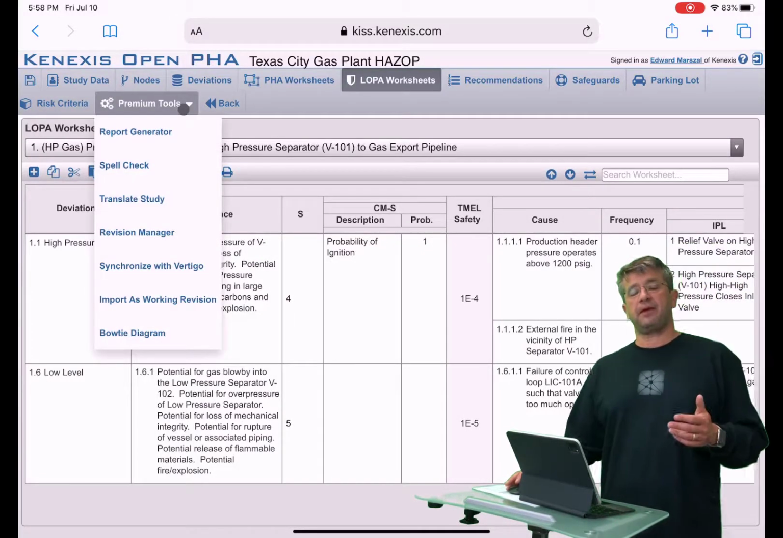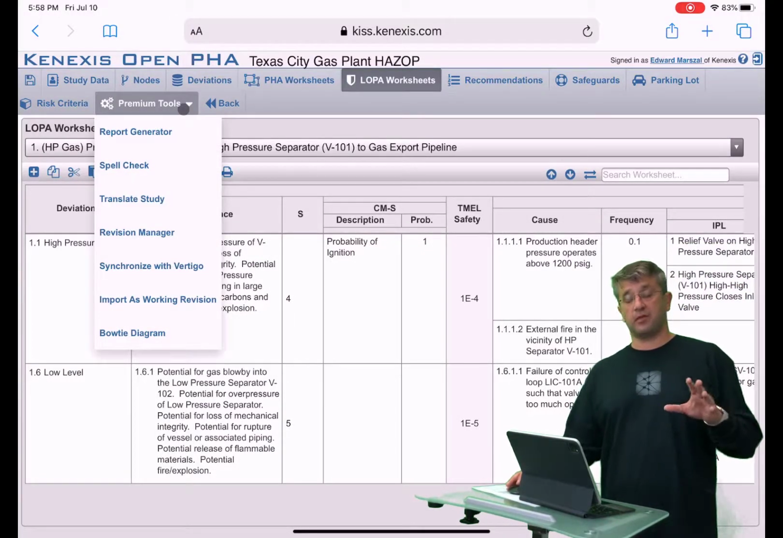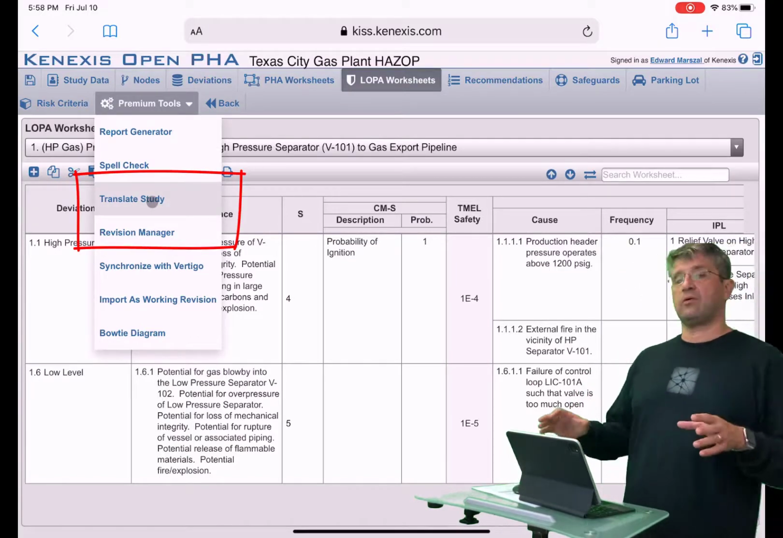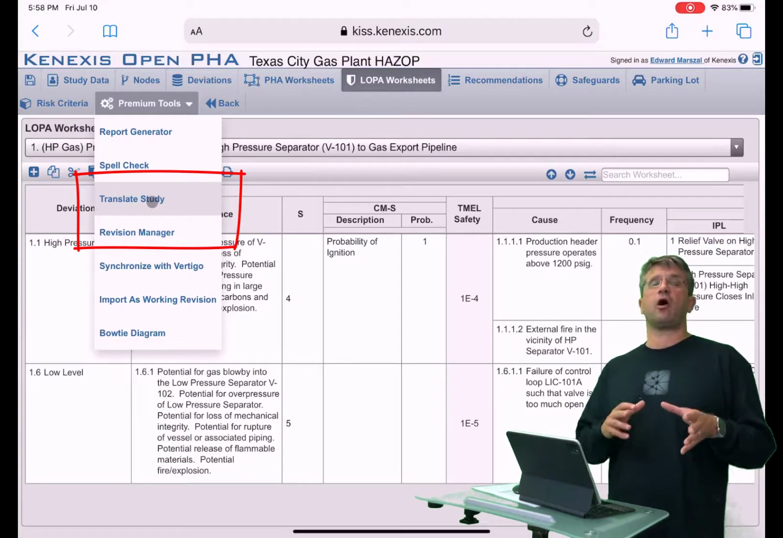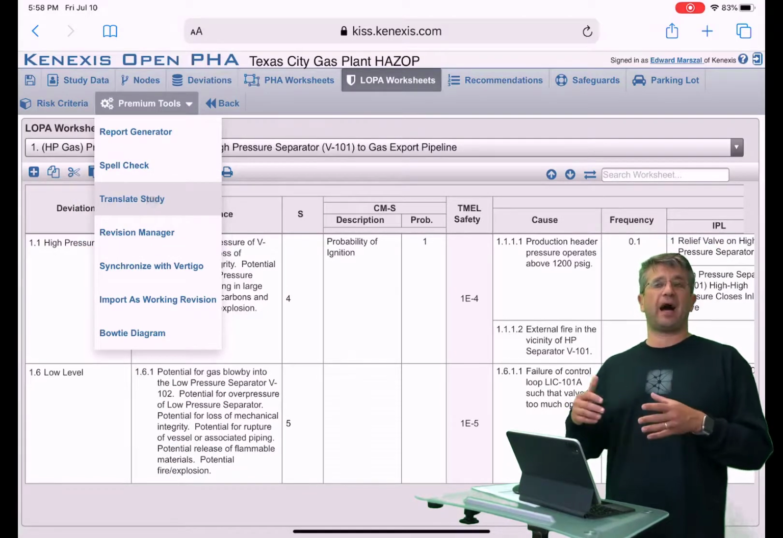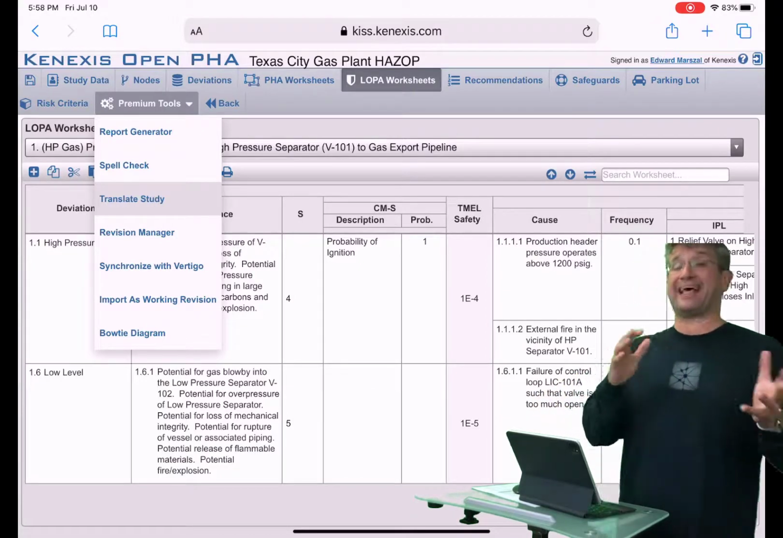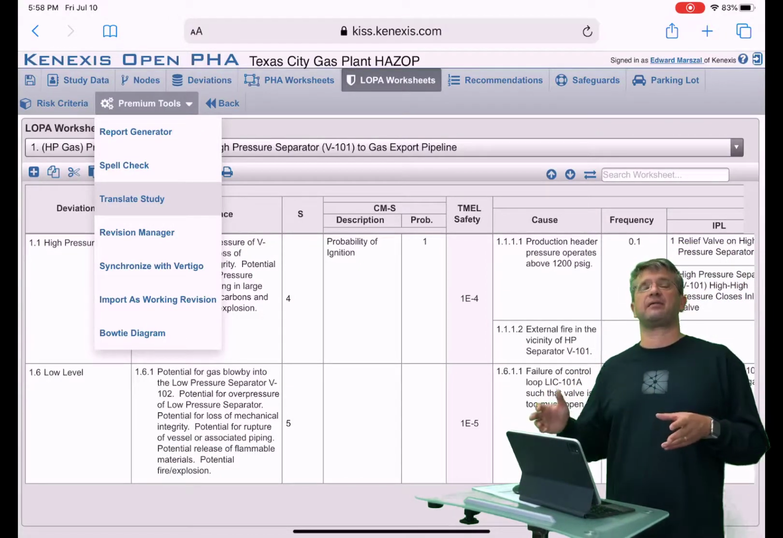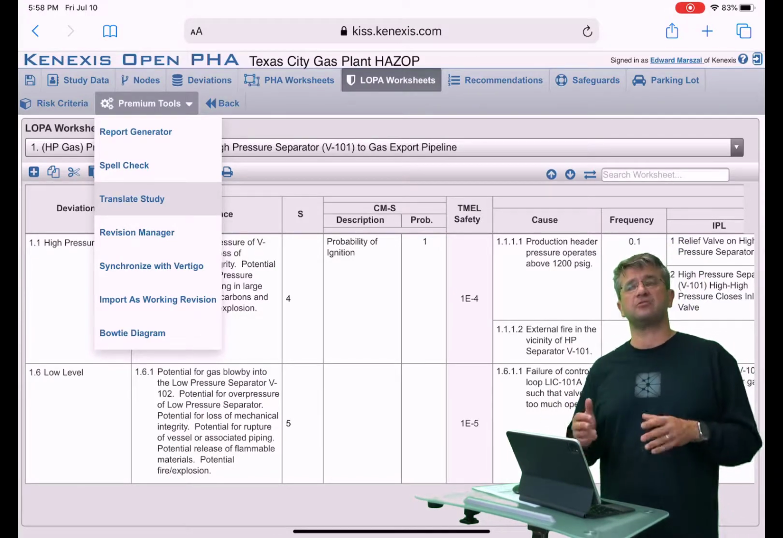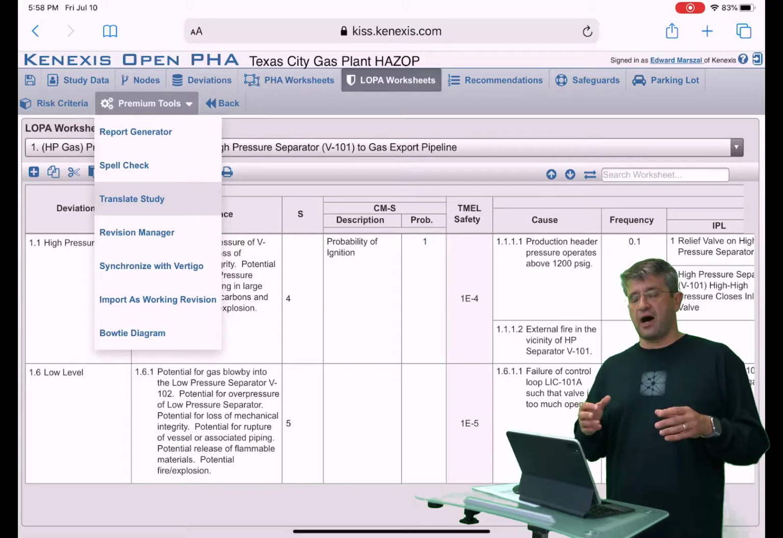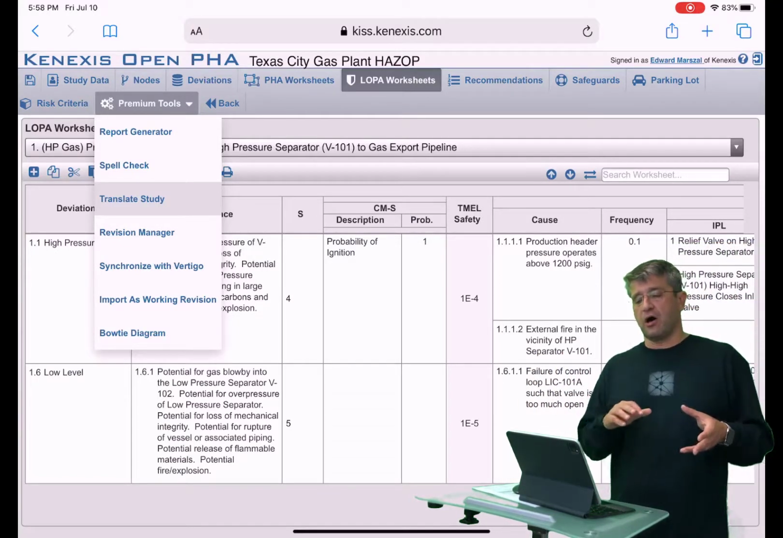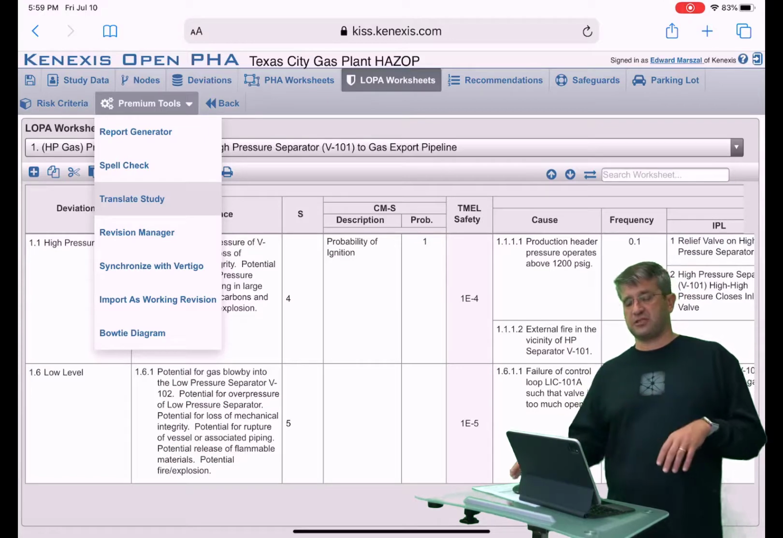Another Open PHA tool that is available in the premium is the ability to translate a study. Now, the translation is automatic, so it's going to be equivalent to translate.bing.com. Actually, it'll be exactly the same as translate.bing.com. You might be more familiar with translate.google.com, but these are just automatic engines that are going to do their best to do bulk translations of all of the information that's in a study.